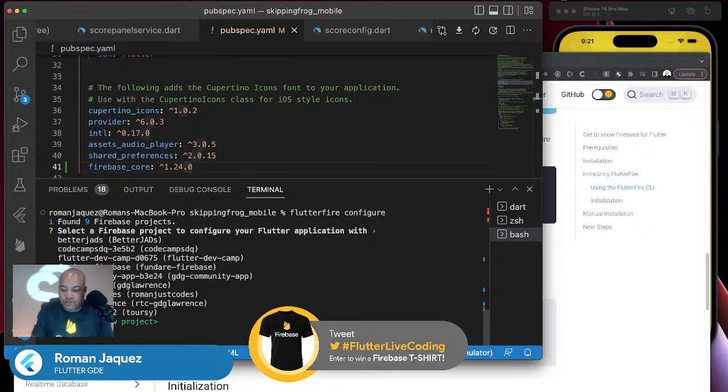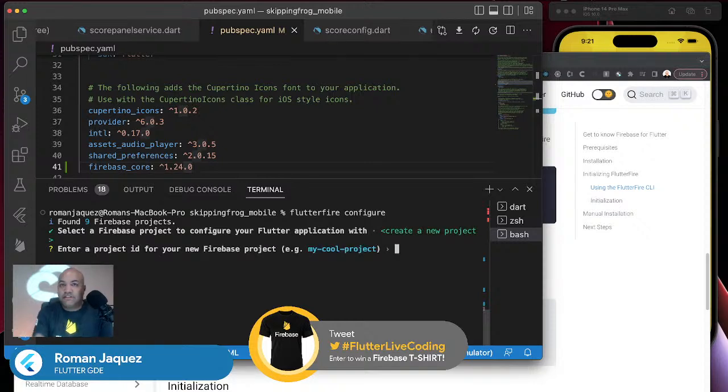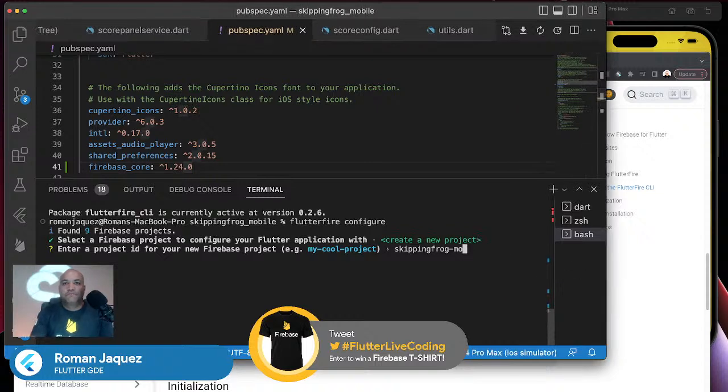You can use your arrows, hit enter, and the project, let's call it Skipping Frog Mobile. Okay, let's call it that. Is it? Let me see. Why is it not allowing me? Let me see. Skipping Frog. Let's just call it that, for example. I can do mobile. Why does it have a limit on the name? A little weird. Anyway, I'll do Skipping Frog, something like that.